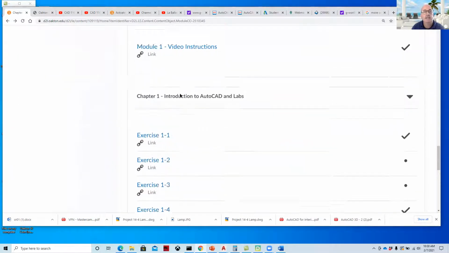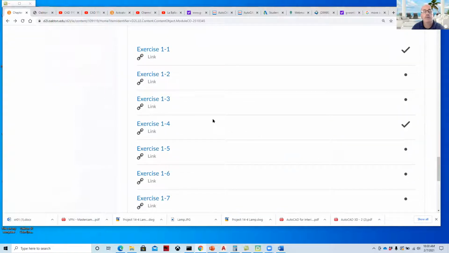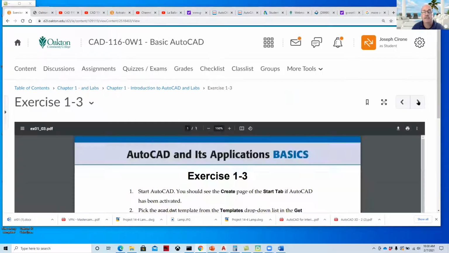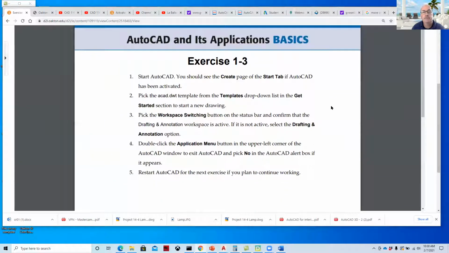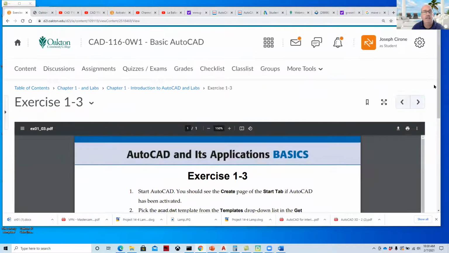The exercises that are put in by the author now, and this is why we have the digital access. If you click on these exercises, they're really just kind of research. They ask you to just go through and switch workspaces. They're not required. What is required is the quizzes for the course.